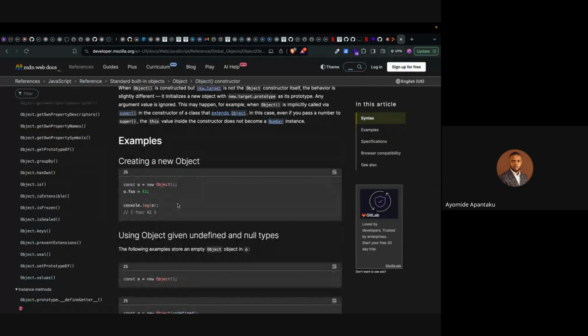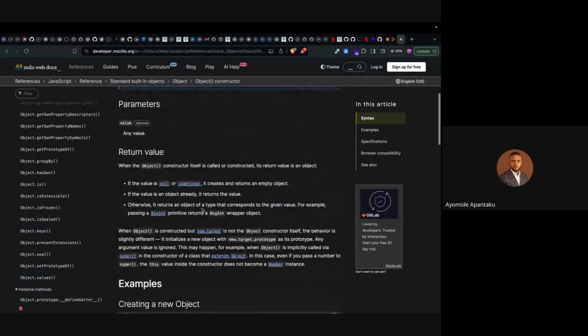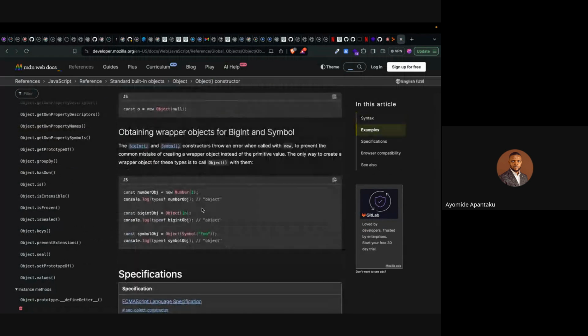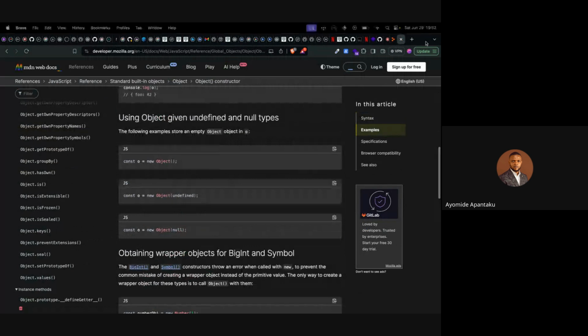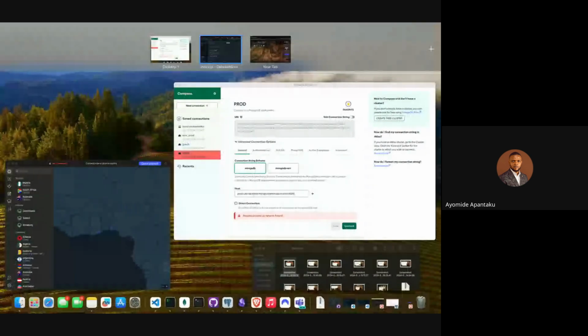I can't find any explanation to back up what we just did. But basically, let me just explain again. This person itself is a constructor function that has all of the properties that were defined. And now this instance is basically a copy. Let me be sure I'm using the right name.